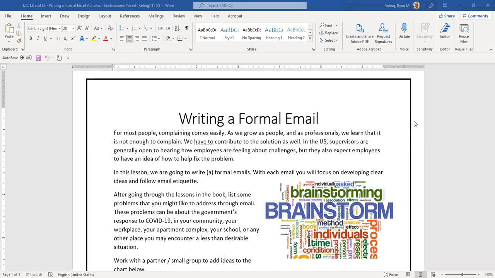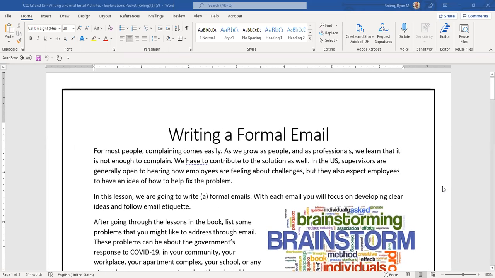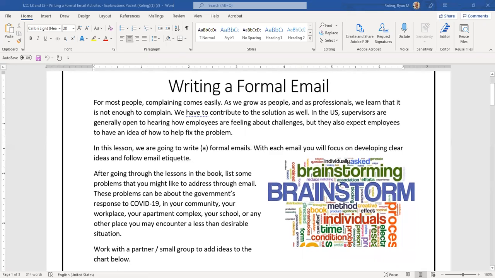This is Unit 11, Lesson 8 and Lesson 9, writing a formal email packet that's posted in Blackboard. This is where you're going to organize your ideas. As a writer, you have to decide what problem you want to email the correct person about and your suggested solutions. First of all, we have to brainstorm some possible problems that we might want to go through.